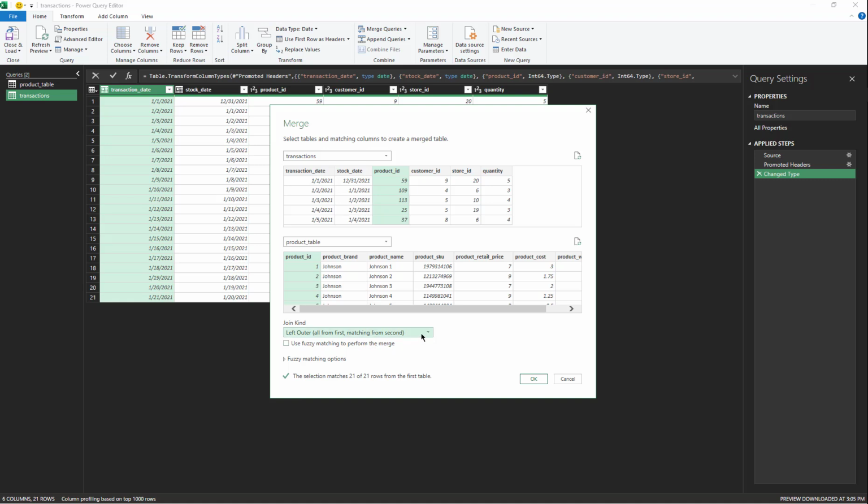And typically, most of the time, you're going to be using left outer for these kinds of merging, where you want to take data from one table and get it into another one, but you don't want all of these empty rows potentially. So this is what we want. We want product ID as the joining field, and then the transactions and product tables are the two tables you want to join or merge, and then you want to use the left outer join. So click OK.